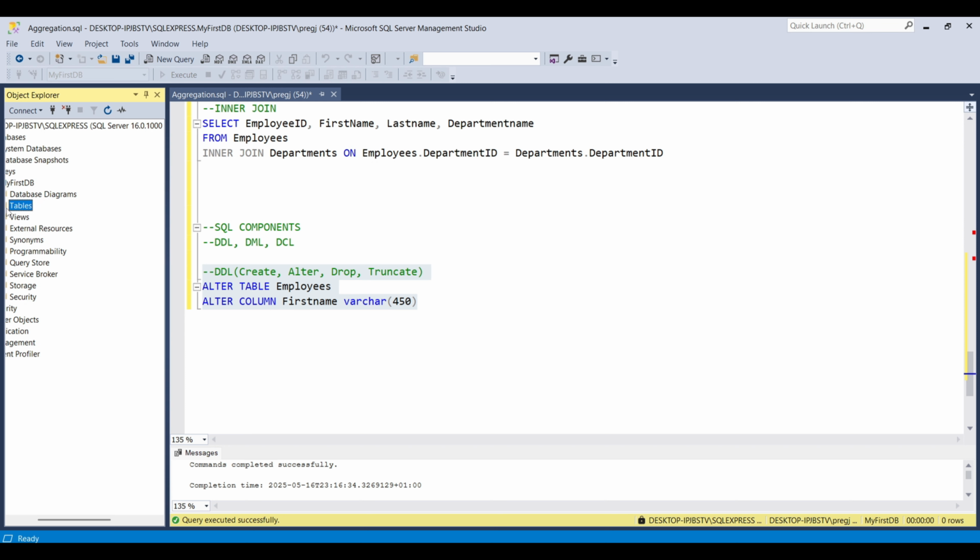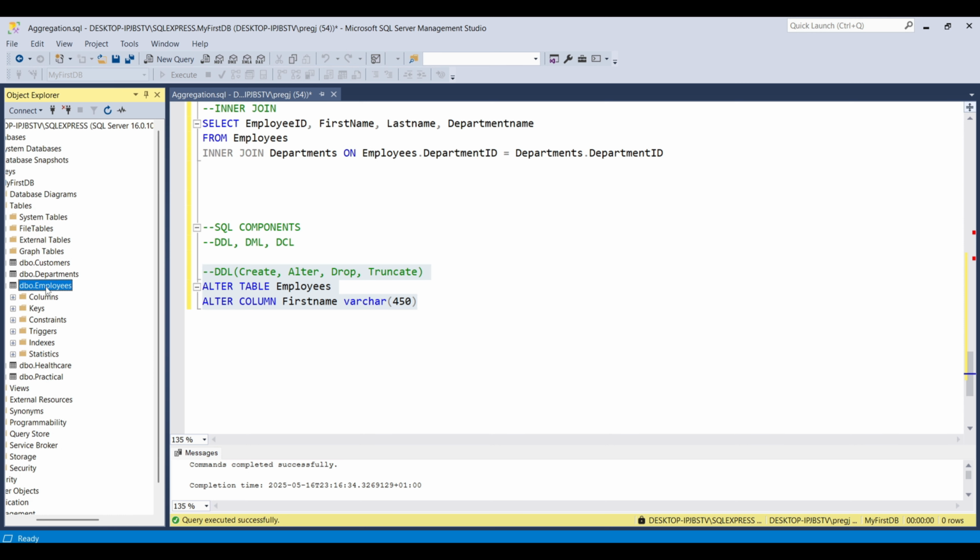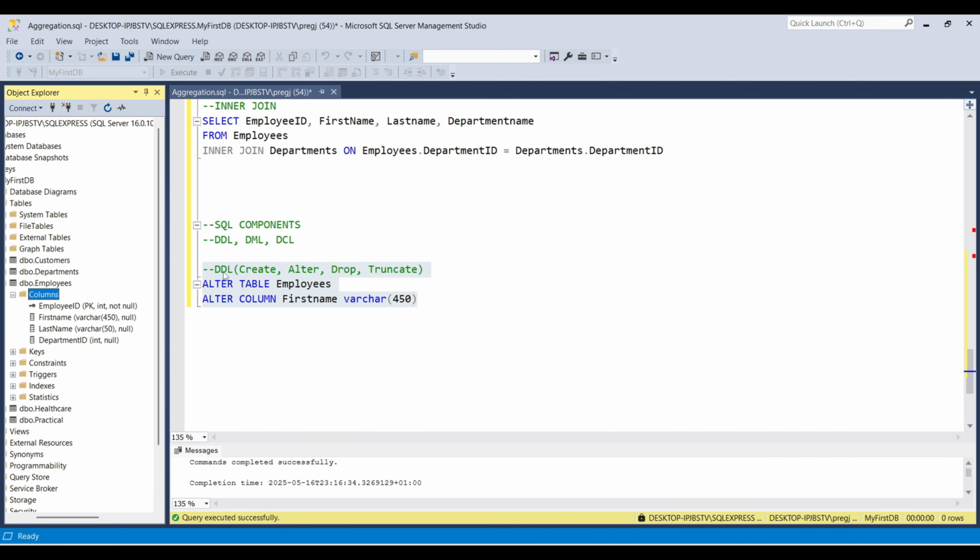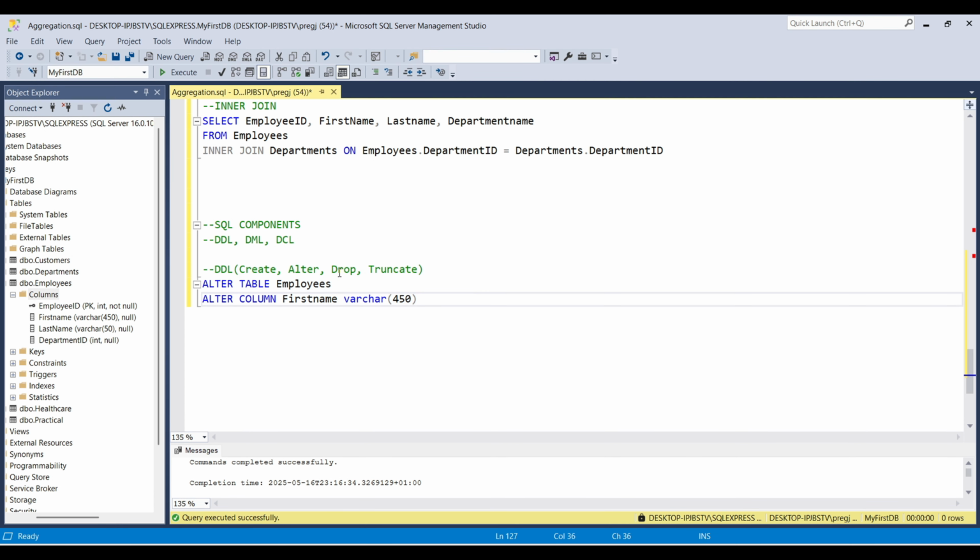And let's re-expand the employee table column. Can you see now that it went from varchar 50 to varchar 450? This is just one of the ways that we can use the alter query in SQL, which is under the data definition language. Okay, so now let's move to the next data definition language command, which is drop.